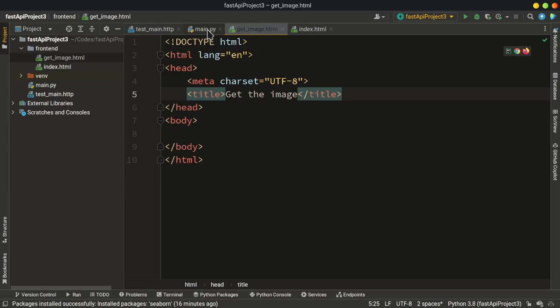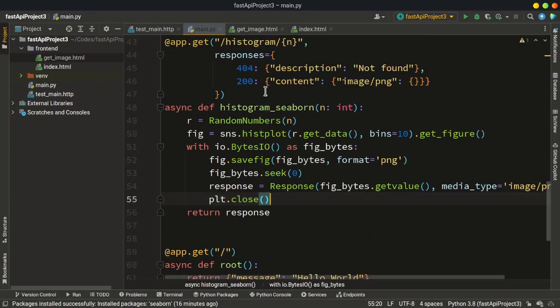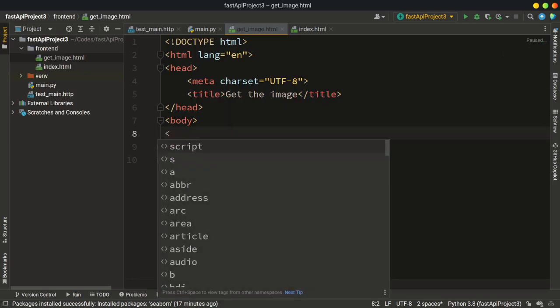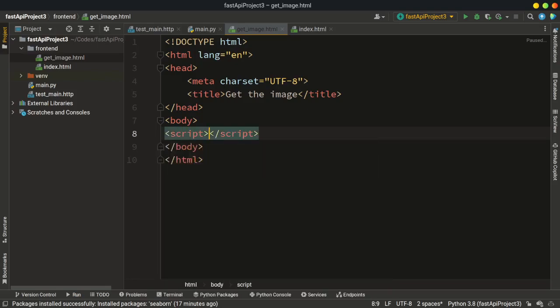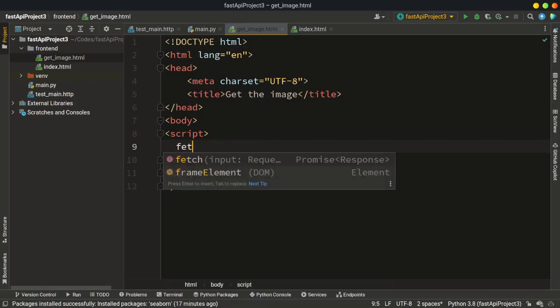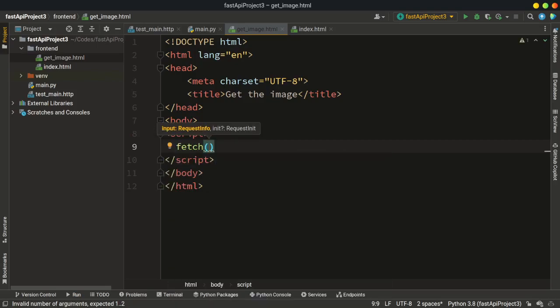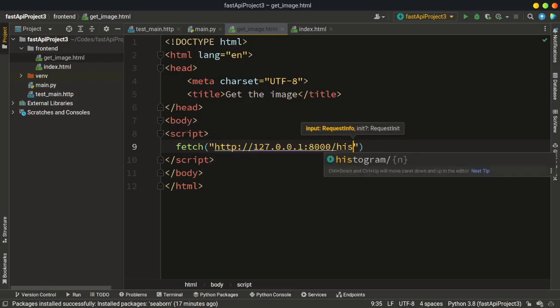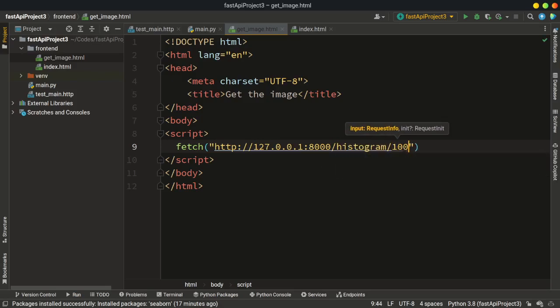Now we have our API ready, with this URL, histogram/n, and as we have learned in the previous videos, we can use fetch or we can use jQuery again. Let's start with fetch again. Let's create a script section and say fetch, and the URL is http://localhost, then histogram, n. Let's say 100, for example.